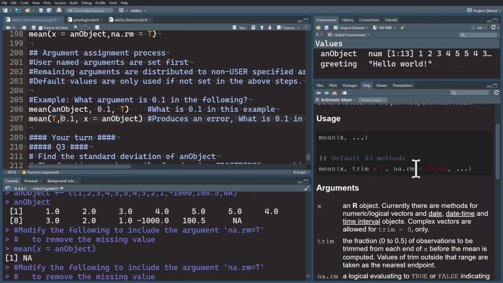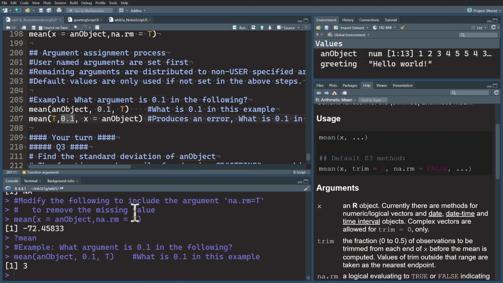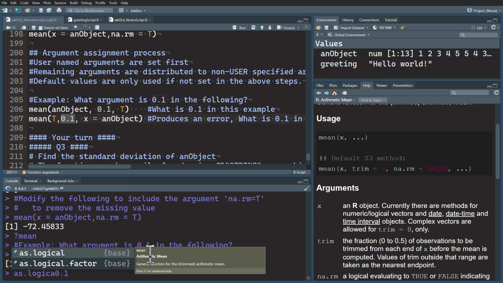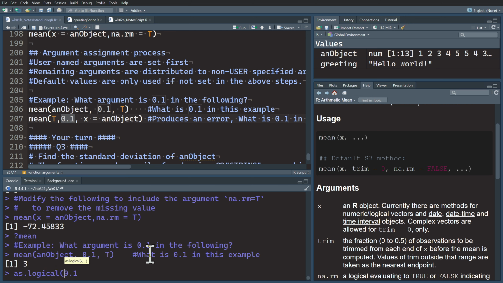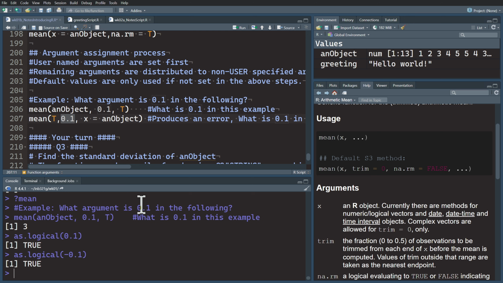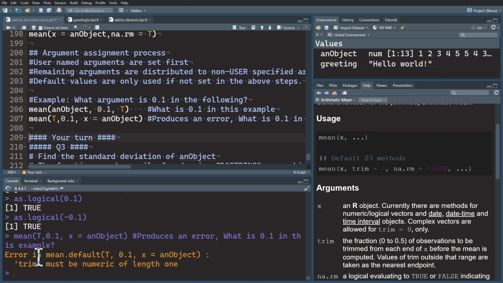NA.rm will be set equal to 0.1. Now it requires TRUE or FALSE, and this kind of depends on how they wrote the code for it. It won't matter because we will have already reached an error with the trim. But if anything, converting 0.1 to logical, with the function called as.logical, will return TRUE, because it turns out anything that's not 0 returns TRUE. I think. Is it negative values also? Yeah. Anything that's not 0 returns TRUE. So this will produce an error, but the error is because of trim.